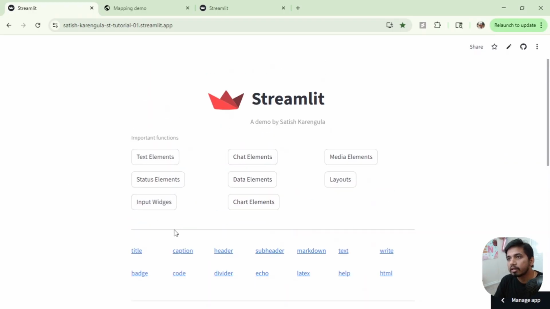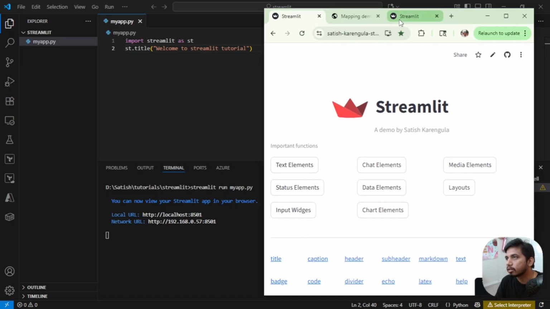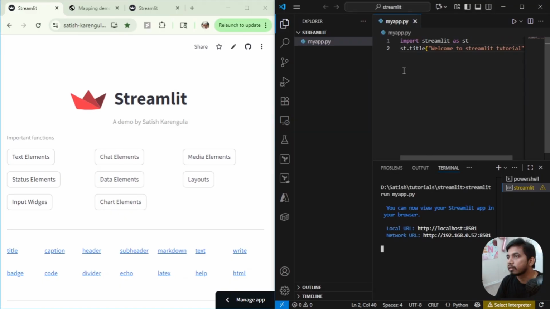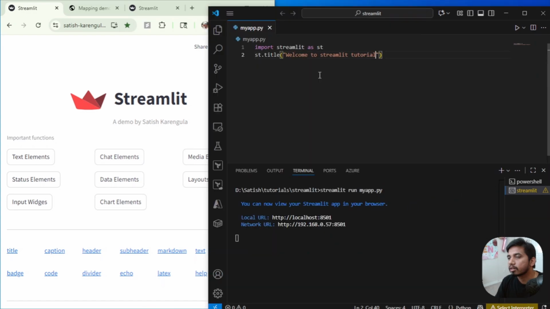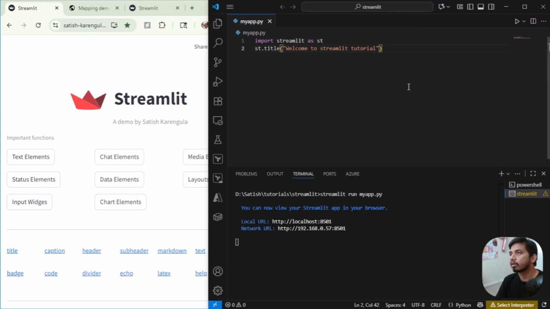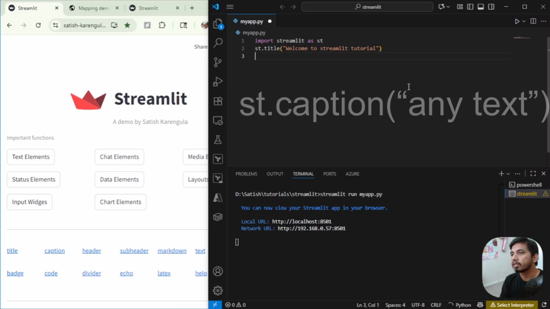Similarly, all the other things are available here, like caption, badge, all of them. Let me go through each one of them, then you can understand. Maybe let me minimize this tool. Let me put it on the left side, so that in parallel you can see what is going on as we are progressing. So what are the other keywords we have here? The first one, as I told you, is title. Then the next one is caption. So this is a caption.